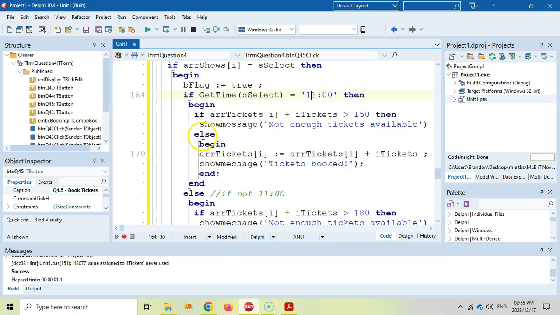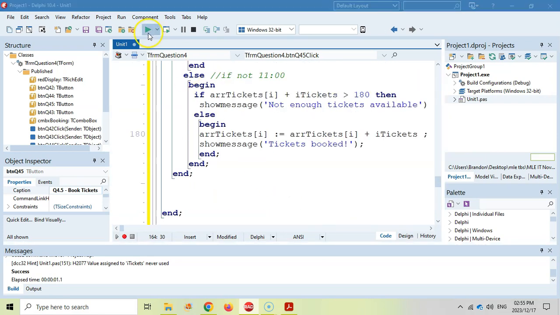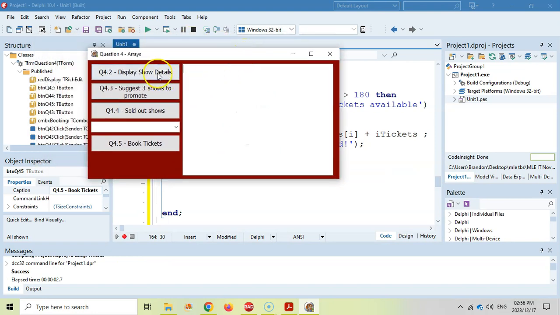But if it's not 11 o'clock, with this if statement over here, then there are 180 tickets available. So if our tickets is more than 180, then that's a problem. Else we can just add the tickets on. I think that is correct. So let's run it, and let's test. We're going to show the daily show.